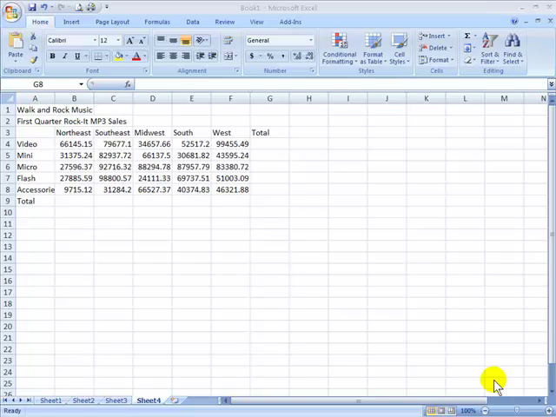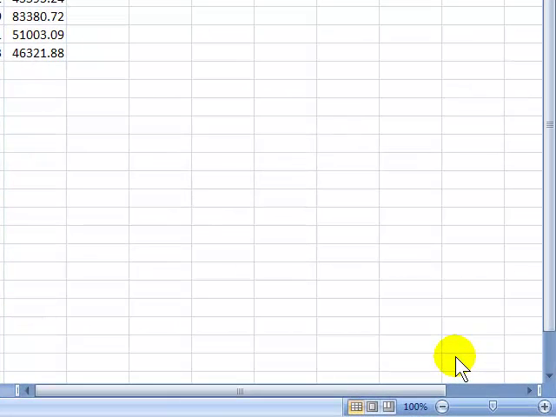Okay, we've got our raw data in our worksheet. Now we're going to go ahead and calculate our numbers. We're going to do what's called calculating a sum. The first thing you need to do is figure out what numbers you need to add up. And in the case of our Walk and Rock Music, we need totals.